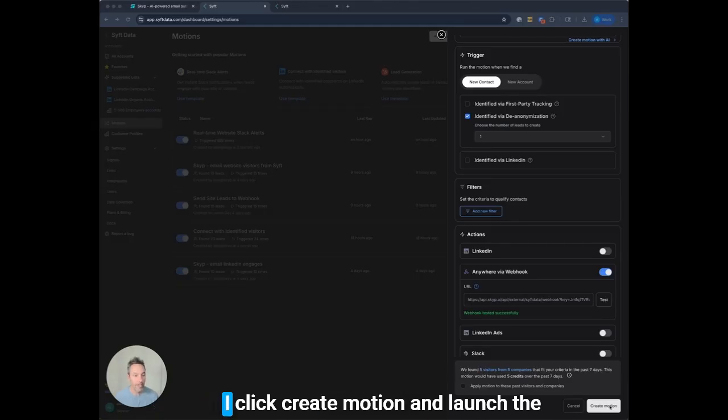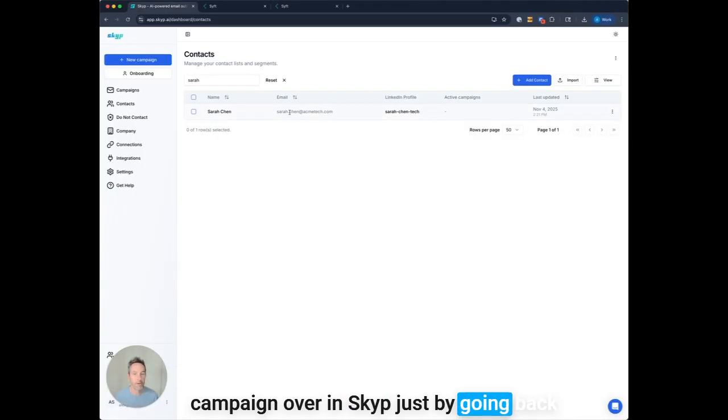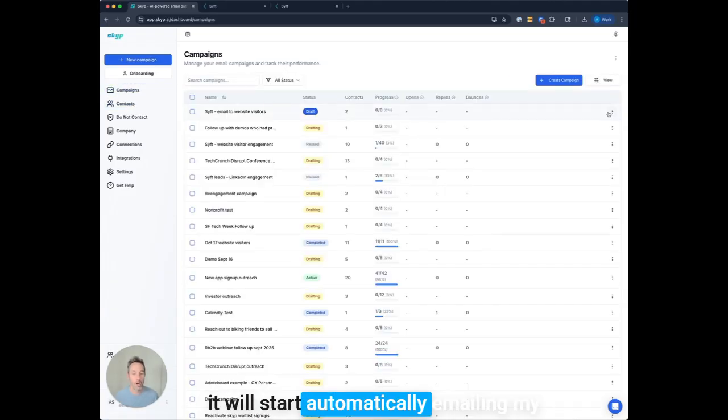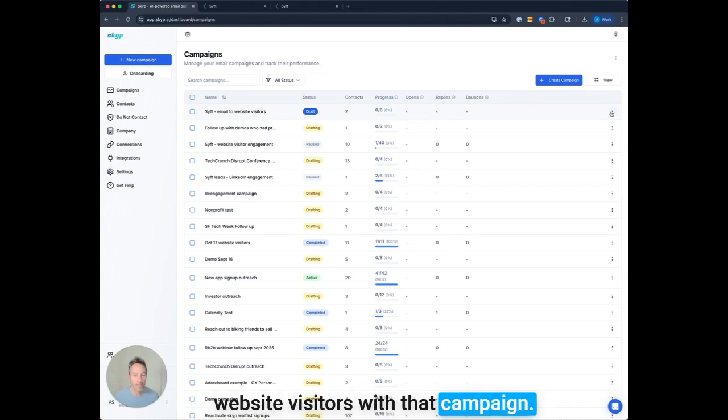So that's it. If I click create motion and launch the campaign over in Skip, just by going back into that campaign and clicking launch, it will start automatically emailing my website visitors with that campaign. You can absolutely go back in, review the campaign, edit it, and fine tune it to your needs. But I hope this was useful. It's a great way to drive a lot more engagement out of website traffic you already have.